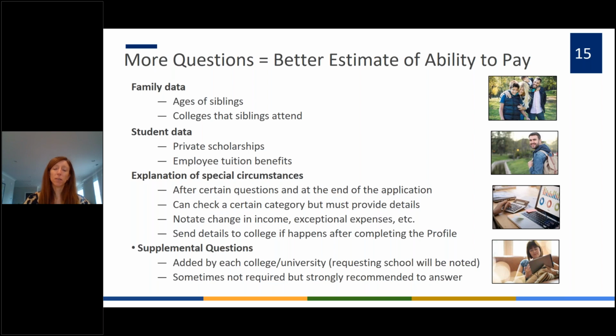And then, as I mentioned, there's this ability for families to list special circumstances right into the profile. If you have something you want to communicate to the financial aid office, maybe there's something a little bit different with your income or your household size, you can go ahead and type that into this special circumstances box. This will appear after certain questions in the profile application and then all the way at the end. There will be categories that you can select. That's basically the category of your special circumstances.